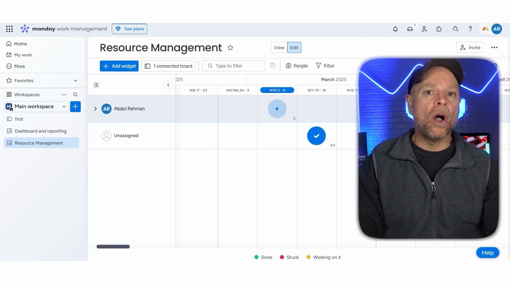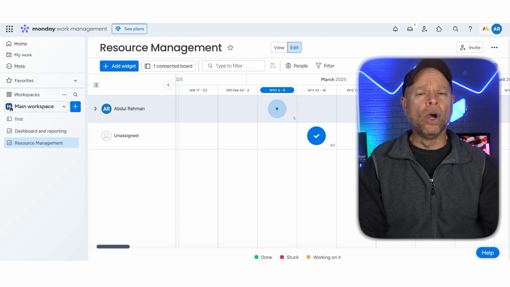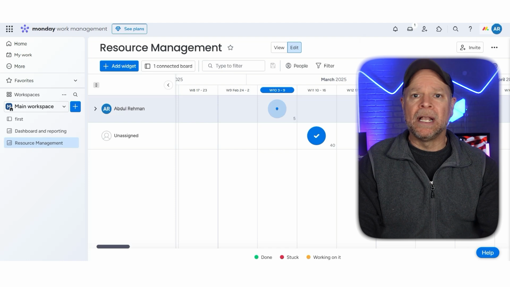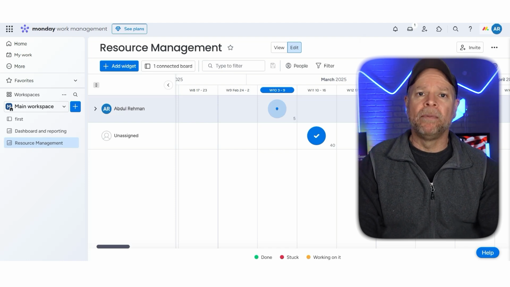The tool also integrates with many popular apps like Slack, Zoom, Google Drive, and more, so you can connect your favorite tools with your project management system. Moreover, Monday.com has a mobile app that lets you stay connected even when you're away from your computer, which is really handy for busy teams.